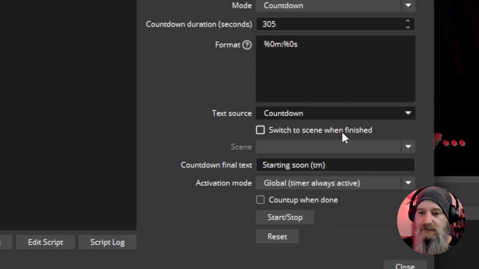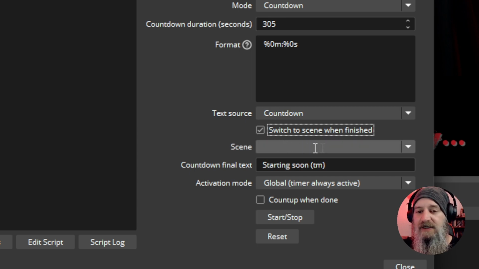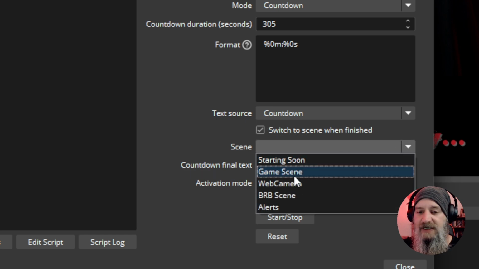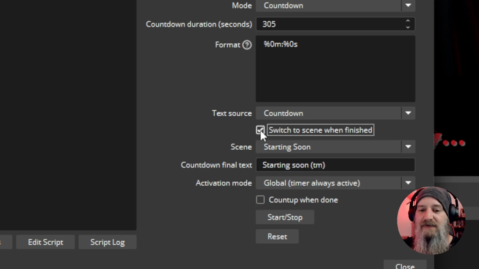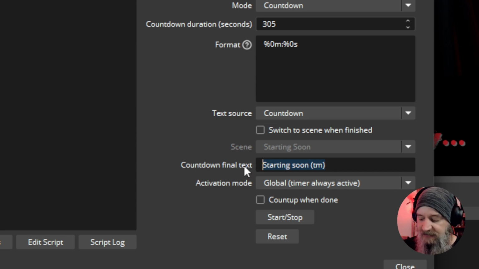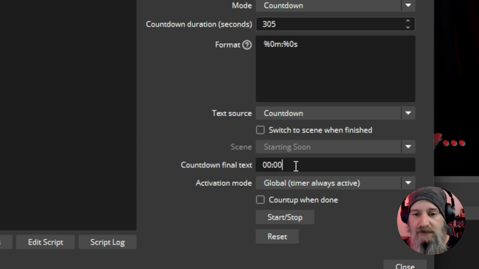Okay. Now you can also, when the countdown reaches 0, click this little box here and it'll automatically switch to a new scene. If you prefer to do that manually, just leave that box unchecked. The countdown final text is what it will change the text to once the countdown reaches 0. Now for me, I just like to leave it at the zeros, but you can have it say something like stream is starting, or here we go, whatever you want it to say.